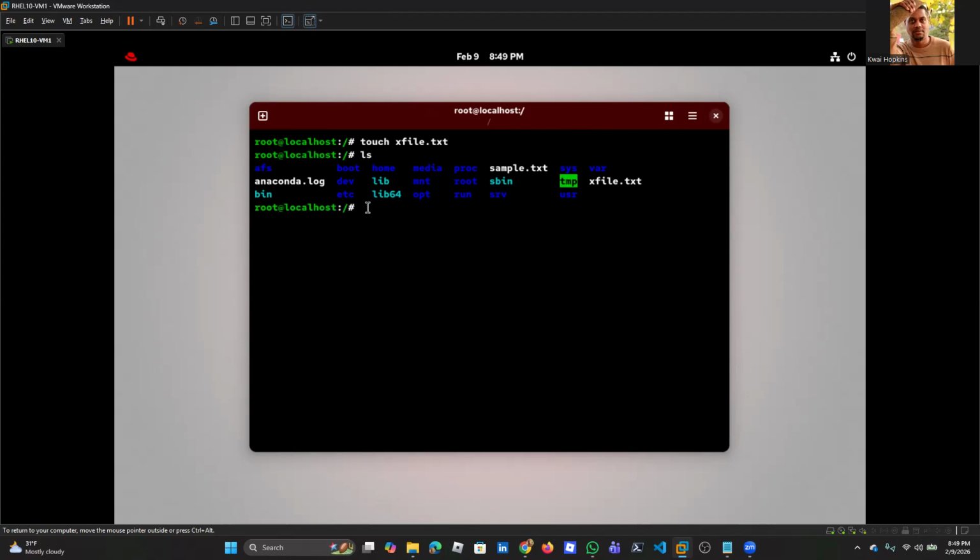So let's create multiple files. It's kind of similar to the mkdir command. So we're going to touch.